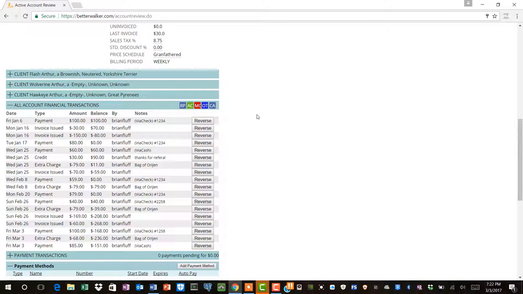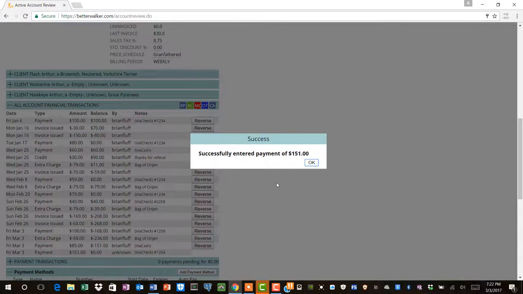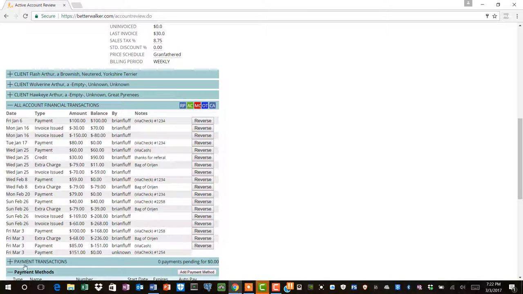And I can record payments and issue credits from the account page as well. So if my walker came back and said they left a $151 check, I could go ahead and record that. I always put the check number in the notes field and hit submit payment. And you can see right away that that payment has been set against their balance and now they have a zero balance.